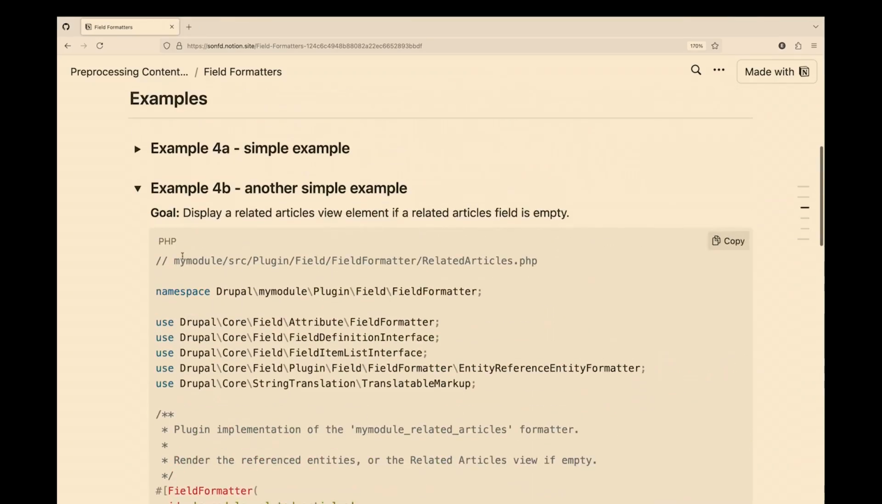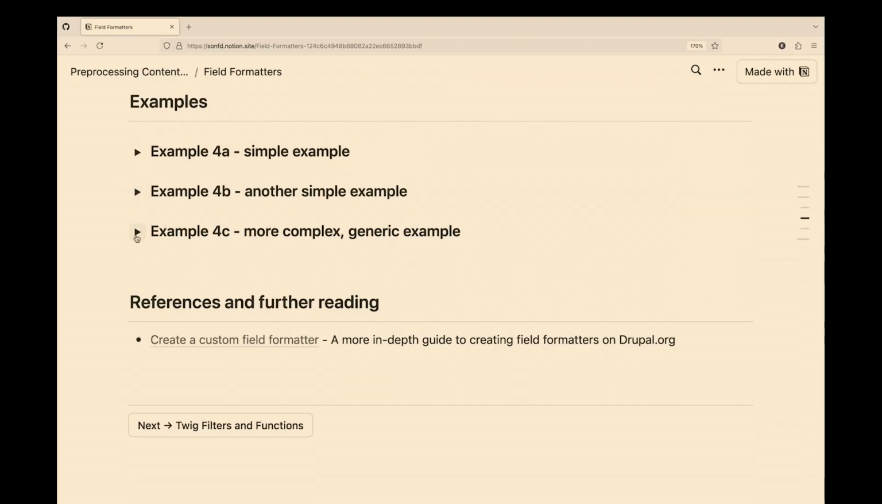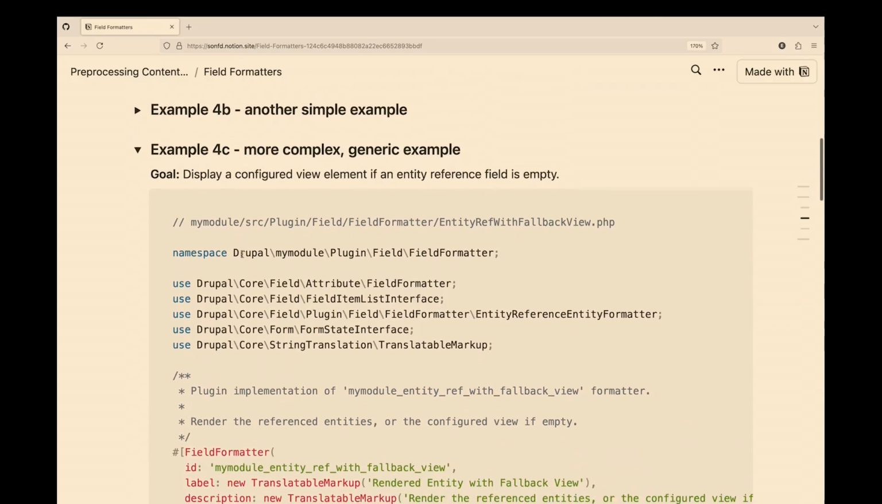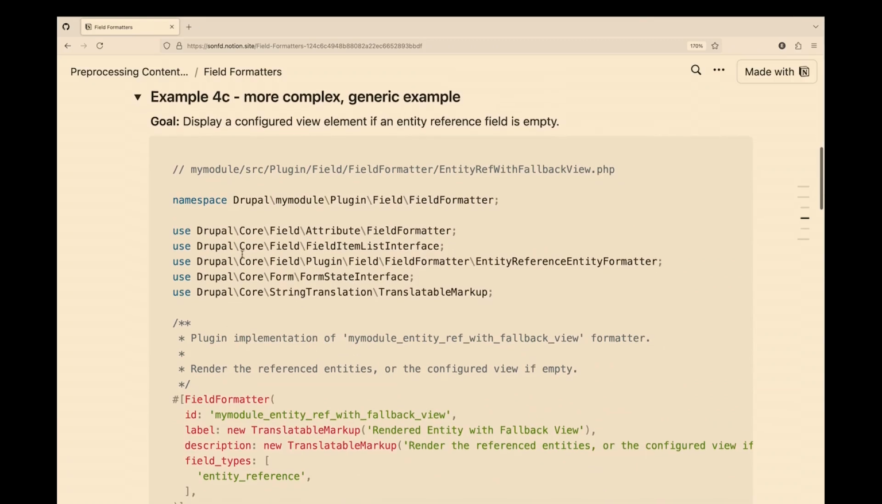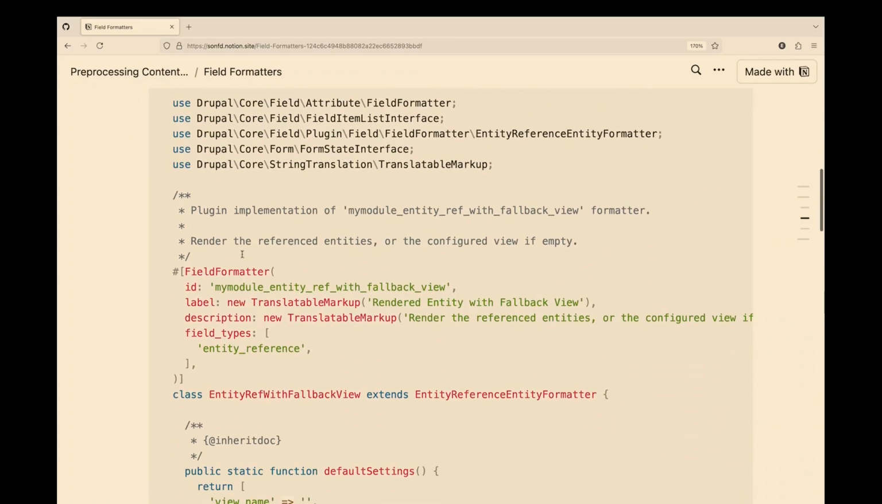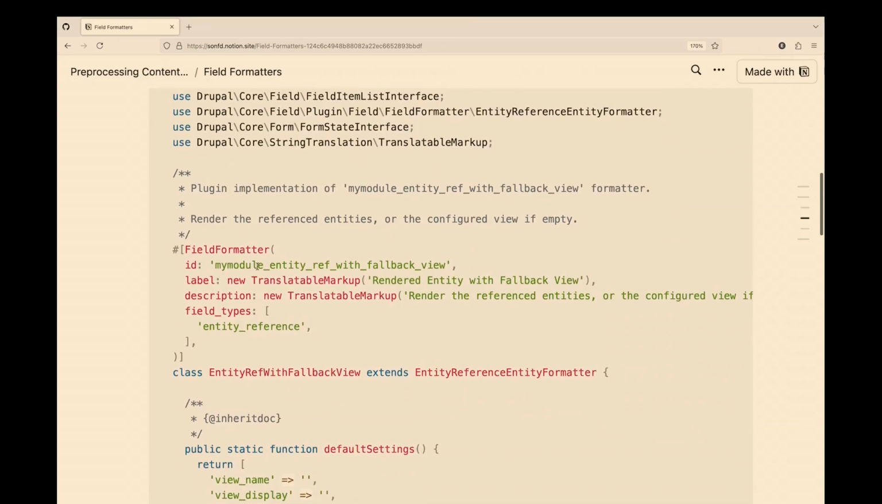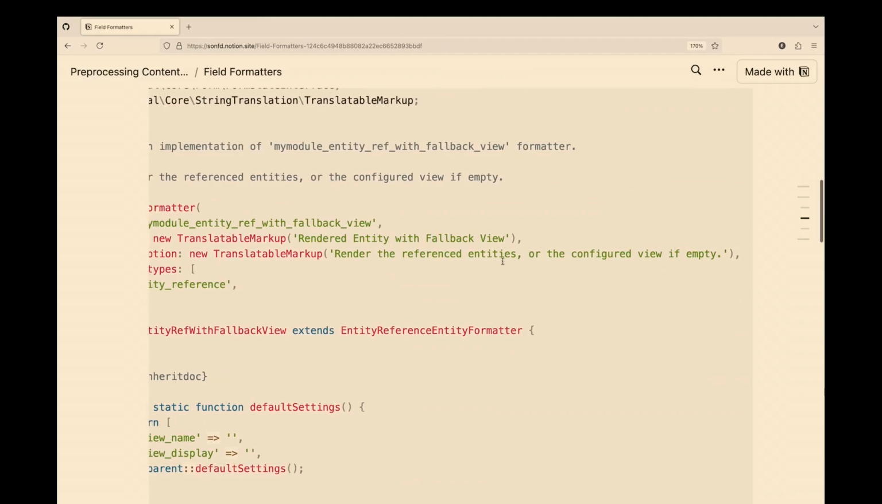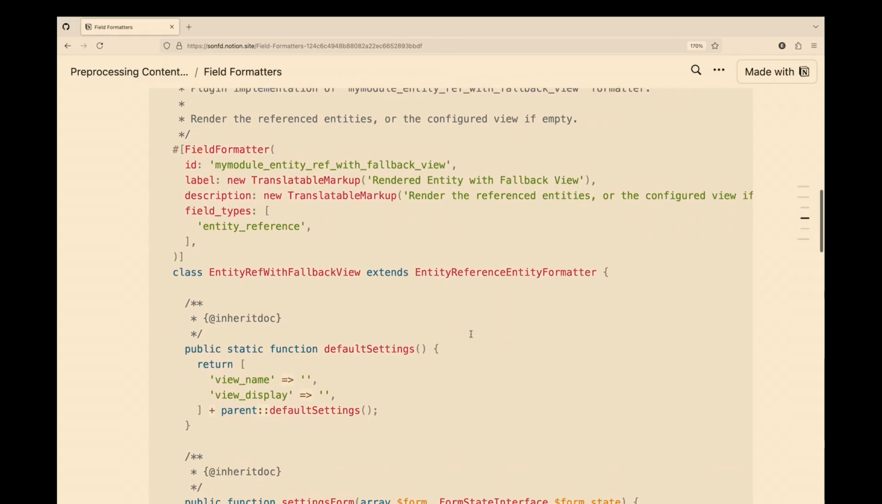And then our last example for field formatters is the same case as the previous. We want to show a related articles view if no related articles are added, but this is a more generic approach that we can allow for any entity reference field. So same idea with the annotation, much longer machine name here. It's entity ref with fallback view. The label, rendered entity with fallback view. We're going to render the reference entities or the configured view if the field is empty. Again, we're overriding the entity reference entity formatter.